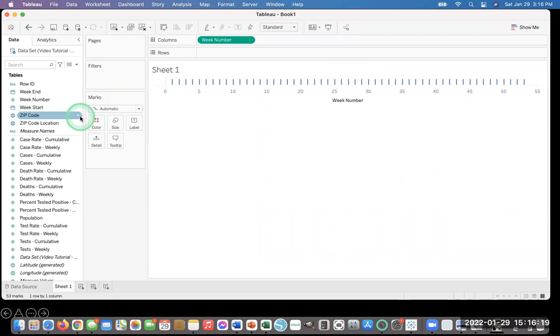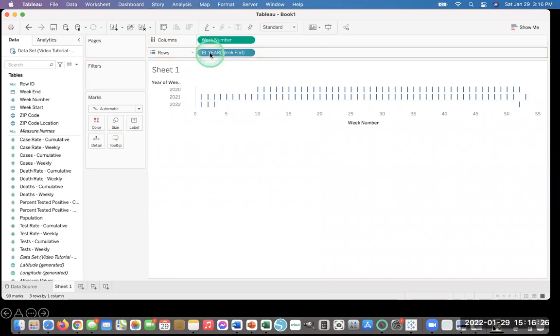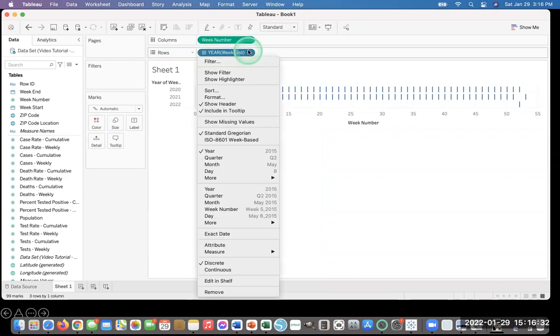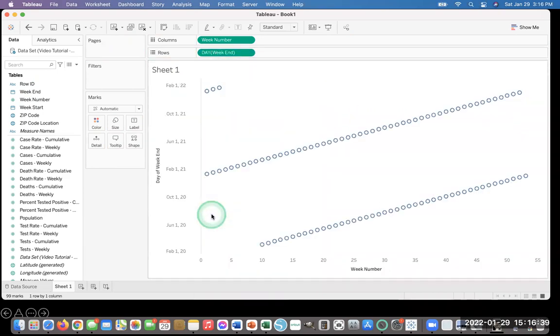And now what I want to do is just drag that weekend dimension back into our rows. So I'm going to bring it back. And again, we should look as we did before. And now what we want to do is select day, but not this day. We want to select the second date. So we're going to click day. And that now takes us to days.